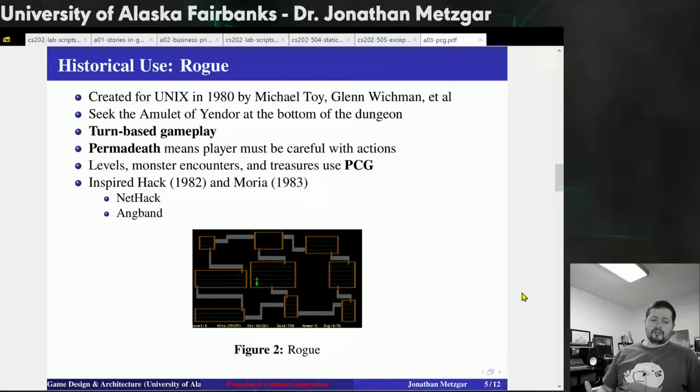The other element is that all the levels, all the monsters, all the treasures are using procedural content generation. Of course, there's a pattern you're going to expect to see.